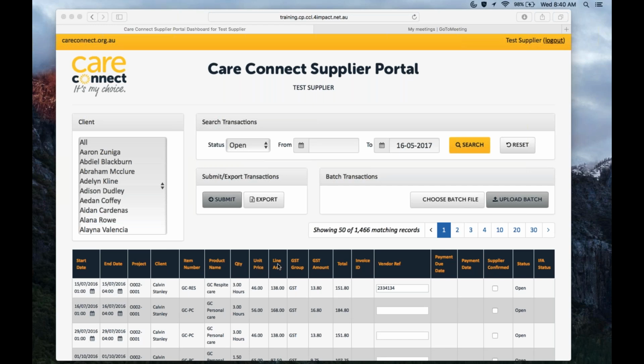and the line amount, quantity by unit price, GST, whether it's applicable, if it is, what that GST amount would be, a total, which is a calculation of the GST plus the line amount, the invoice ID for the recipient created tax invoice, vendor reference, which is information you have submitted to help you reconcile payments back to your financial accounting requirements, the payment due date, the date in which we are due to pay you, the payment date, the supplier confirmed date, which is what we'll be talking about in this session, the status of each service line, and the invoice for approval, IFA status, that is the status of variations.